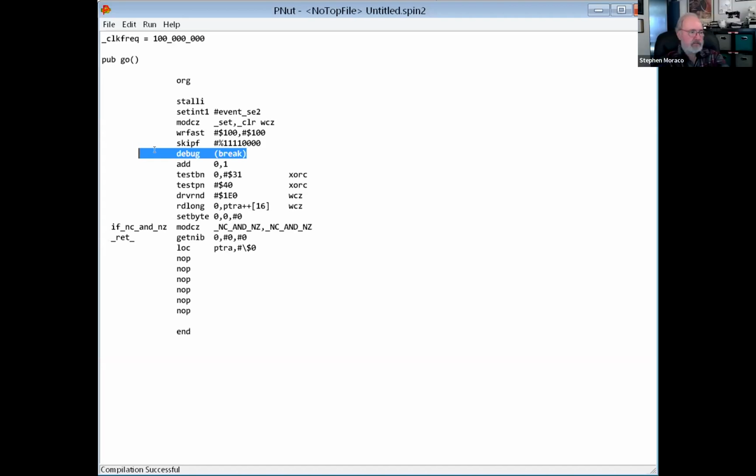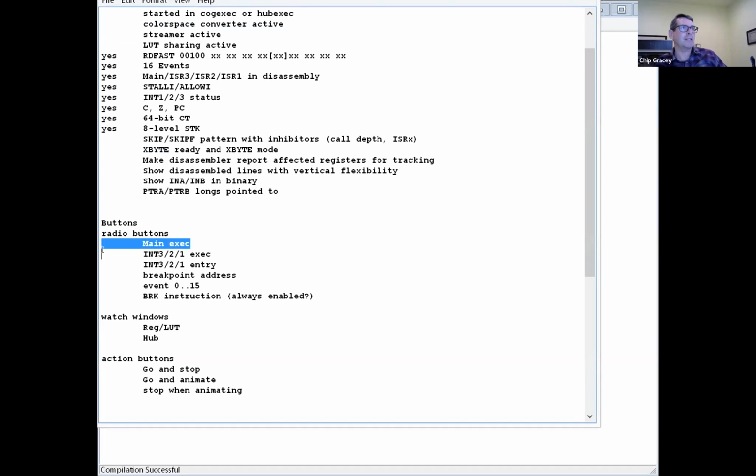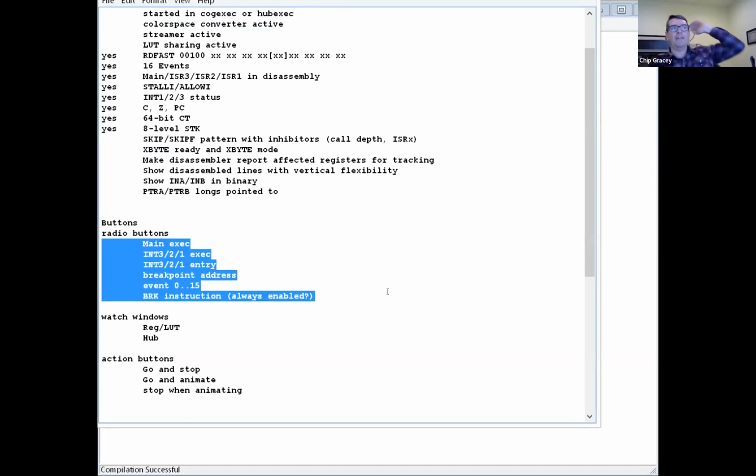So you can have multiple breakpoints and maybe a button for next breakpoint. Here, I'll show you. Let me pull this in here. These are the buttons that I need. And then buttons that say go and stop, go and animate, like single step, animate, or stop animating.